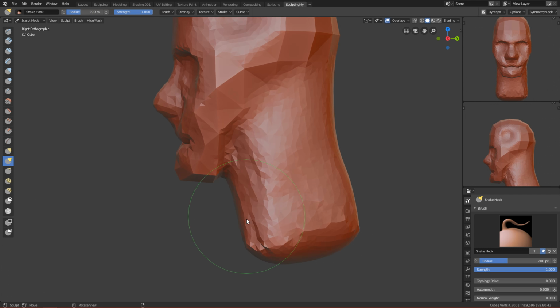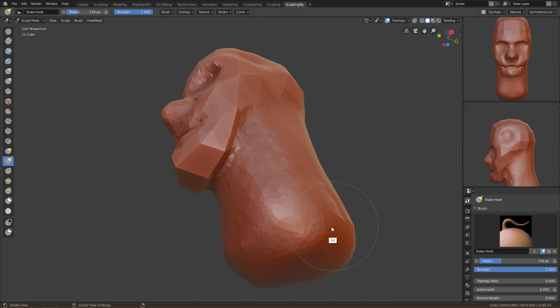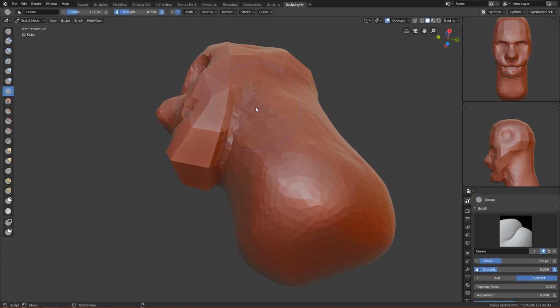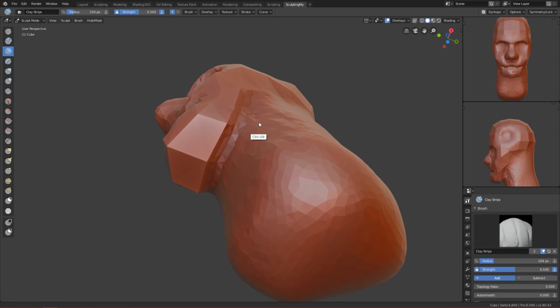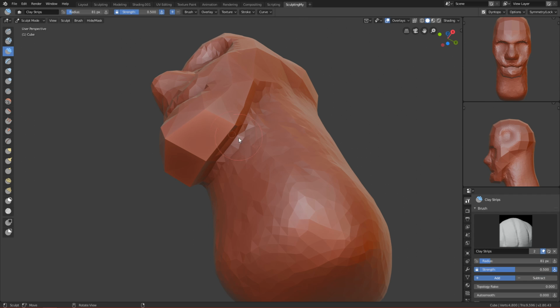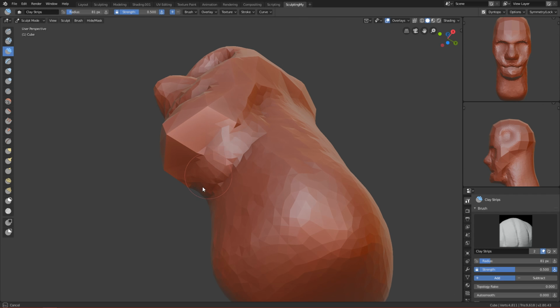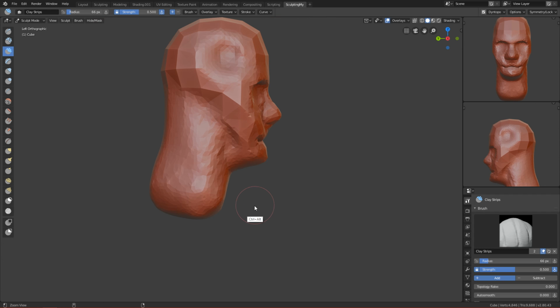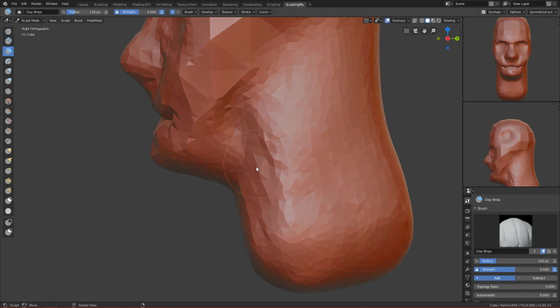So we have the neck and the head, and we can make also the transition between the neck and the head better. So here we can add some more muscles. I'll just draw it down and smooth it out. We have the better transition.